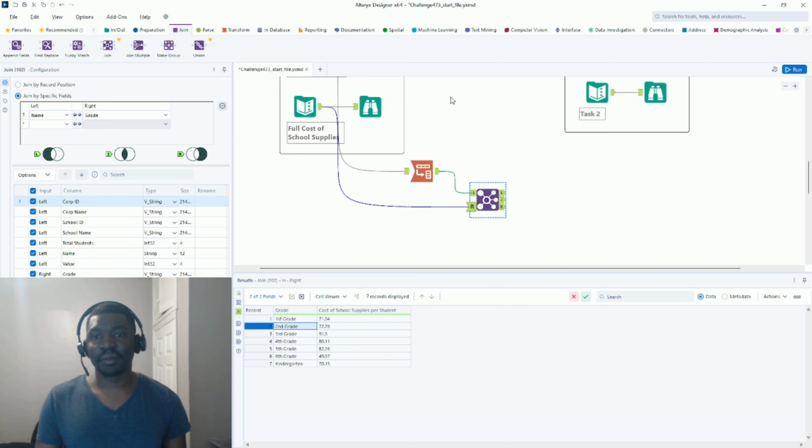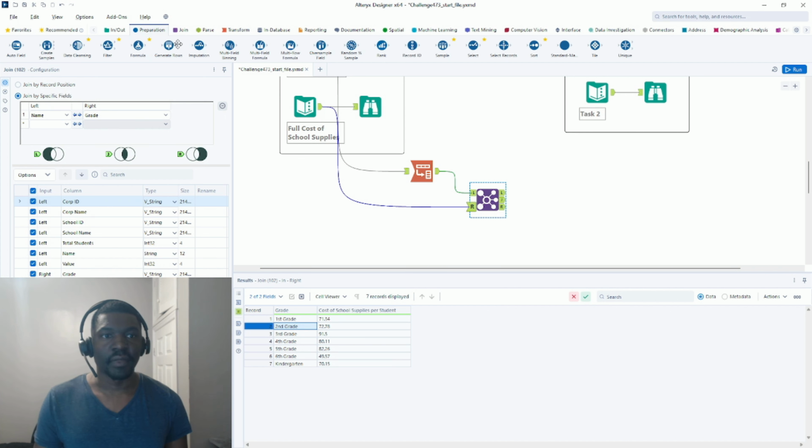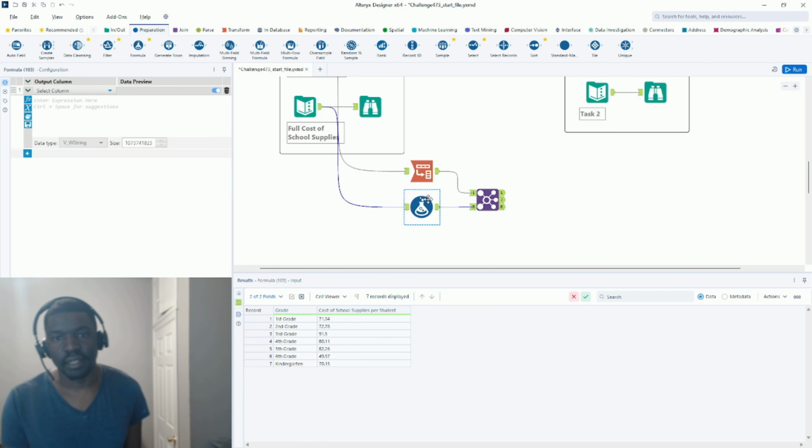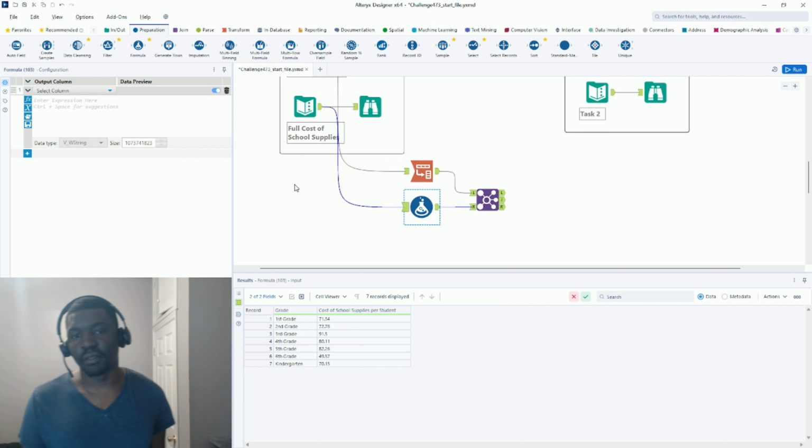And I think the easiest way to do that is by changing the second one. We don't want to have to replicate the logic of if one then first, if two then second, third, and so on. So let's drag in a Formula tool and go about changing this from first grade to grade 1.